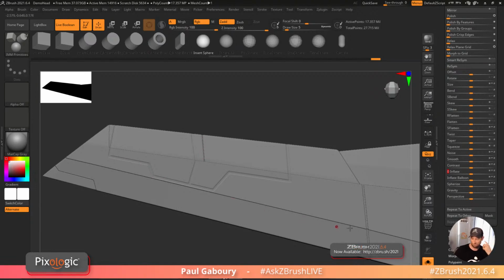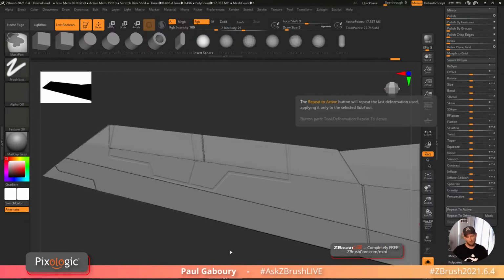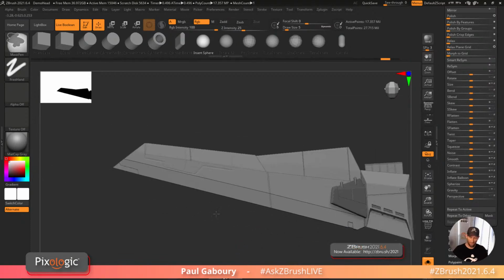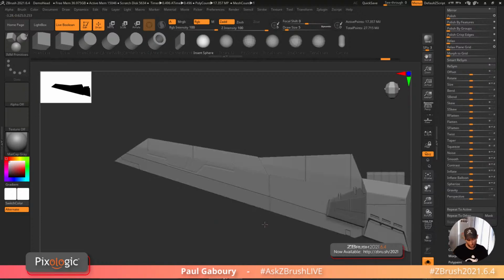And now this is just a sculptural thing. Because I want -1, I can come down here and say repeat to active, which is this one. And then it'll do a -1 again, -1 again. So this is the benefit of this, right? That's how I would draw with a straight line.